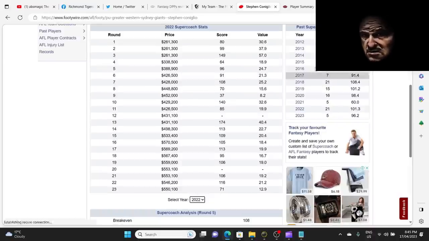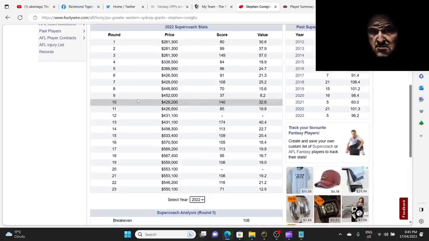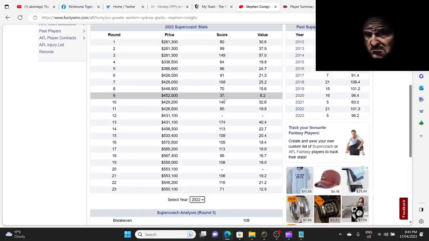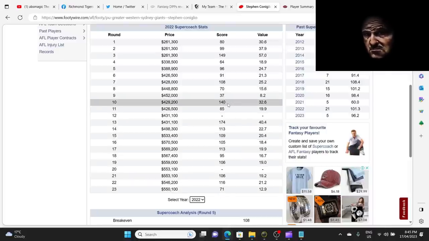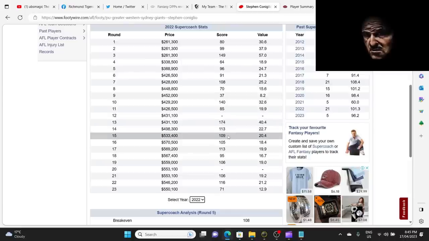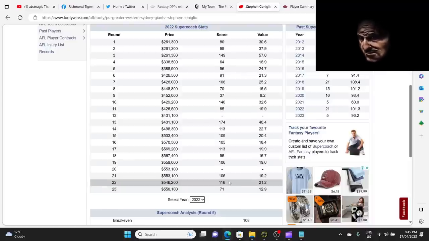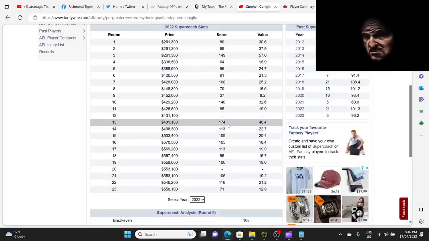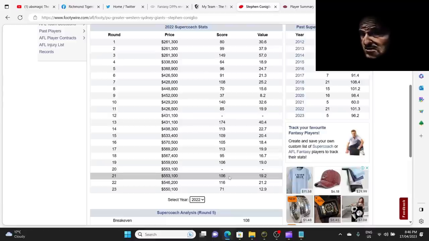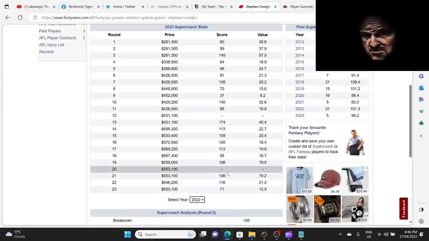Now, this is 2022, okay? Round 9, he played forward, so forget that round. Round 10 onwards, all these rounds, he played in the midfield. 140, 85, 174, 113, 109, 105, 113, 95, 106, 106, 116, 71. These are good scores. He's a forward. It's better than Sicily's scores, okay? Current. It's better than a lot of players that you can switch from your Sheezels and put into defence. These are not bad scores. He's had his bad scores, but the good thing is we don't get those bad scores. We get a good price.